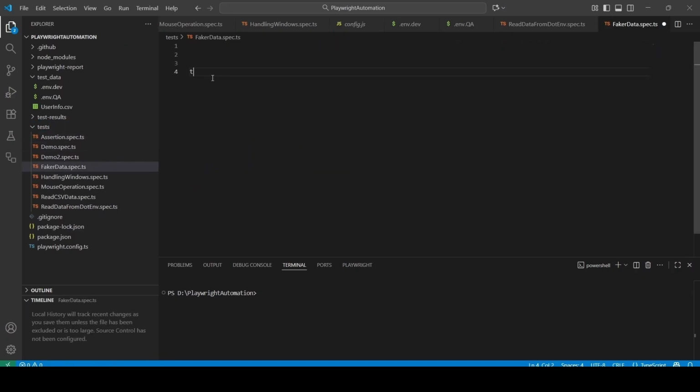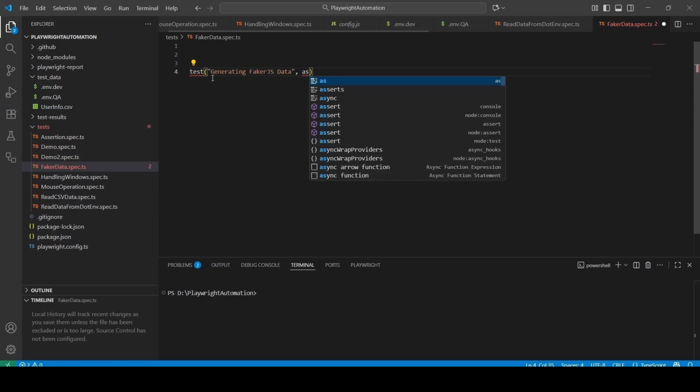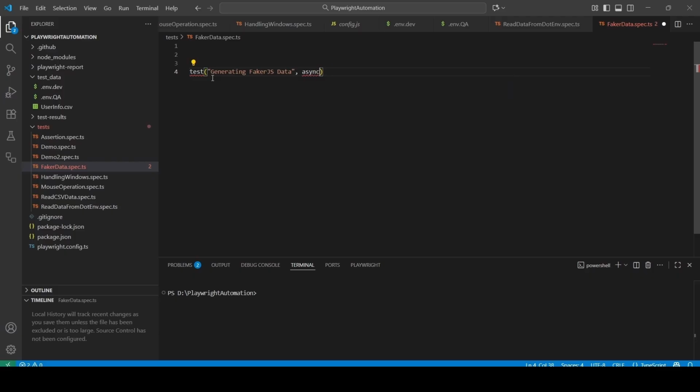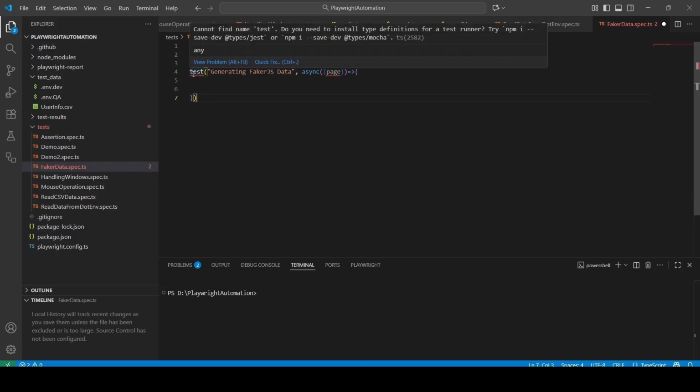Now I'll write the test method. Test, generating FakerJS data, async, page fixture, then arrow function. Import the test method.